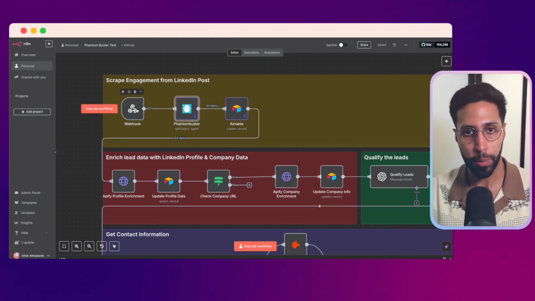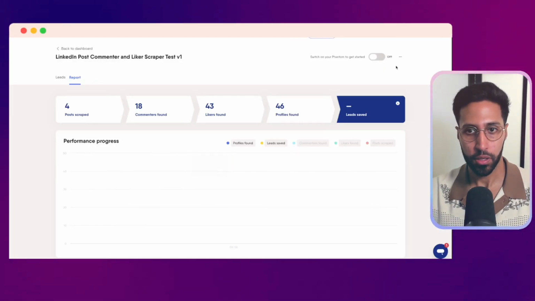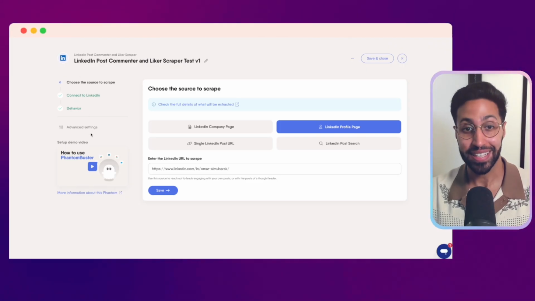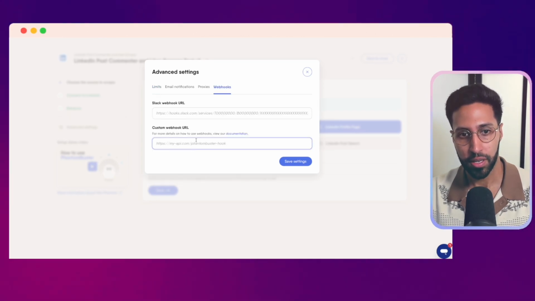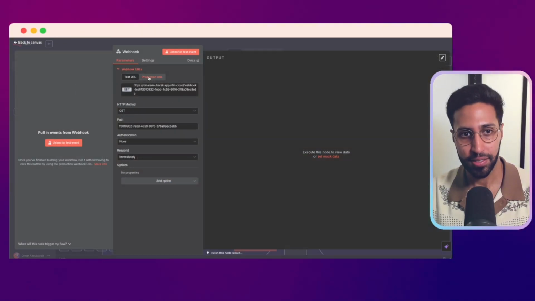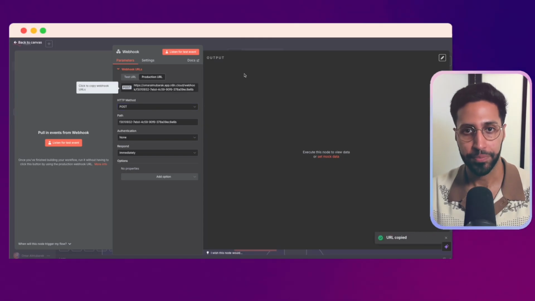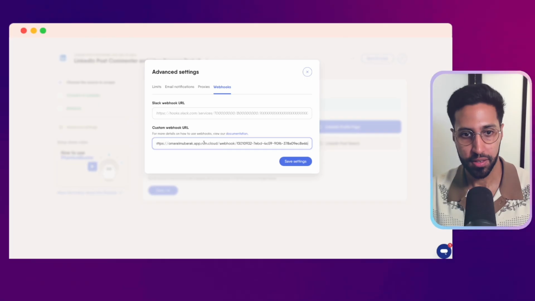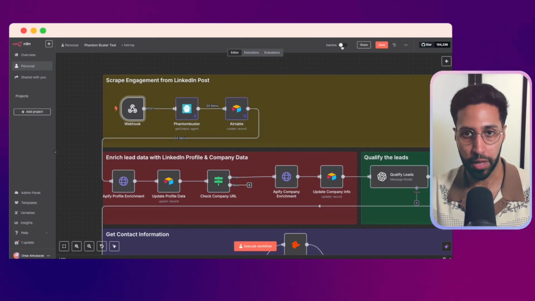So we can see we have a webhook here. And what I've done is, when you set this up, let me show you. To do setup, you go through these steps. And the way to connect this with n8n is in advanced settings, you go to webhooks. And what you want to do is go back to your n8n, click this, go to production URL, make this post, and then copy this. And then when you go back into Phantom Busters, you can paste this, save settings, and you want to make sure you have an active workflow. So you turn this on.